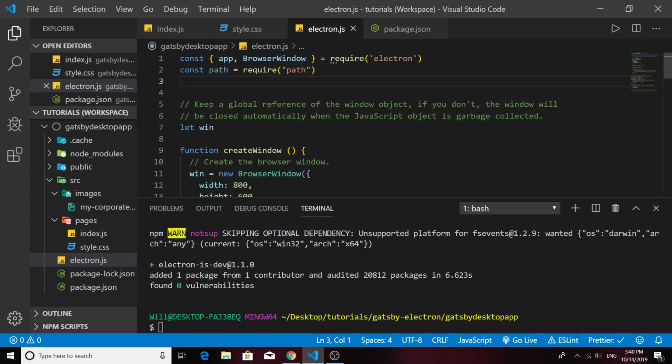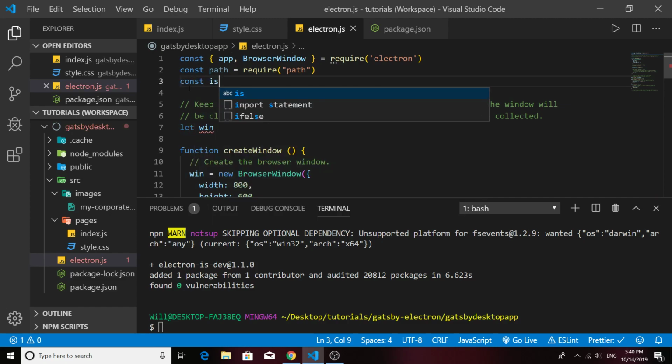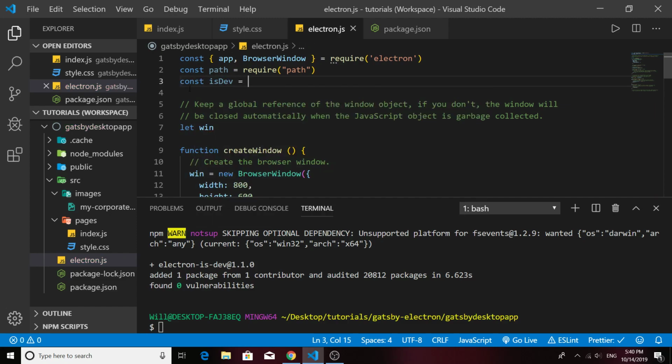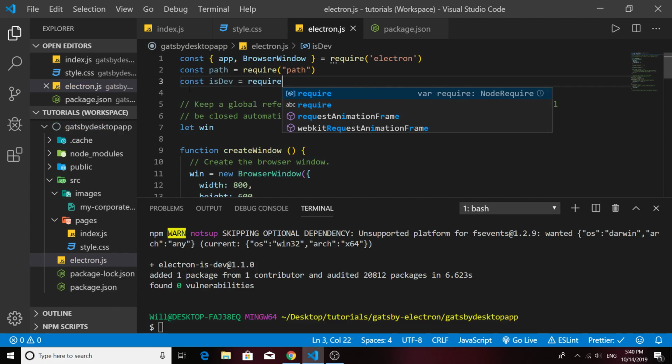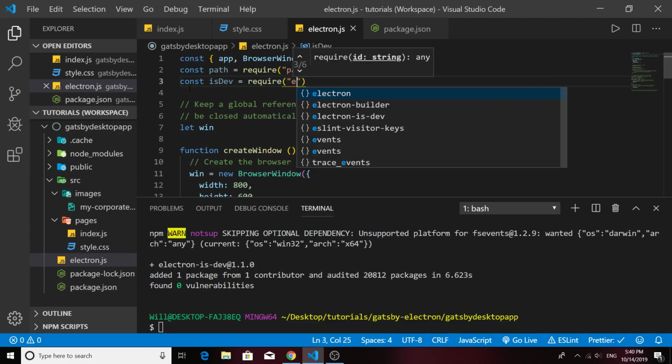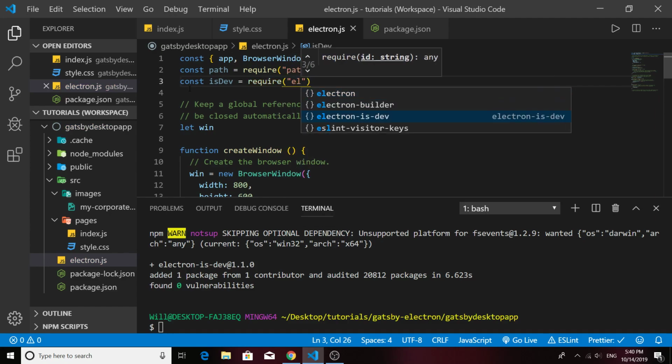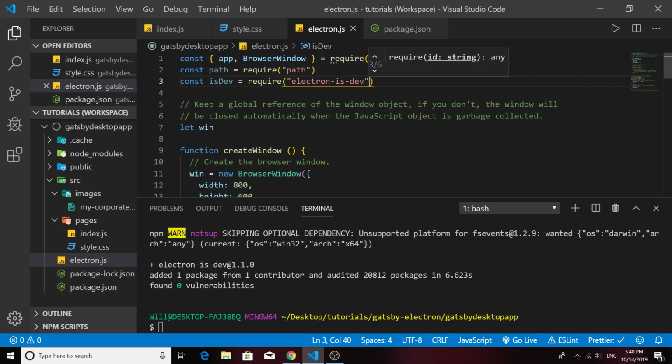We need to require that Electron is dev dependency in this file. Okay, so we'll say const isDev. All right, there we go.